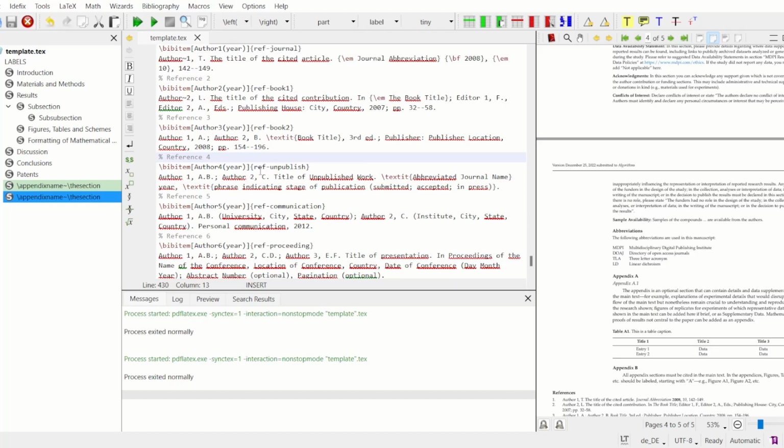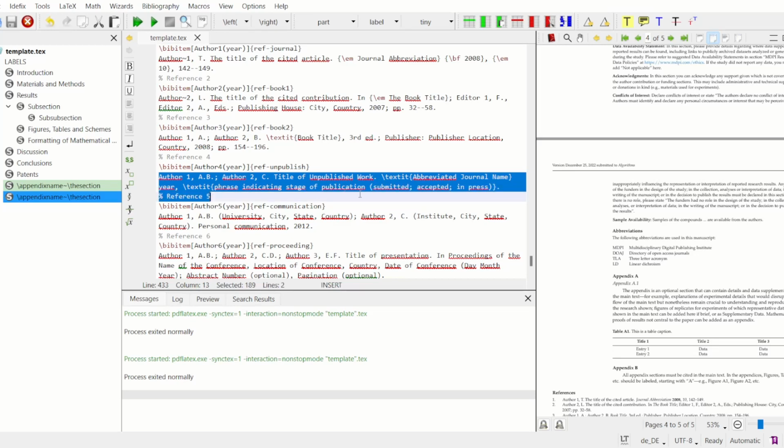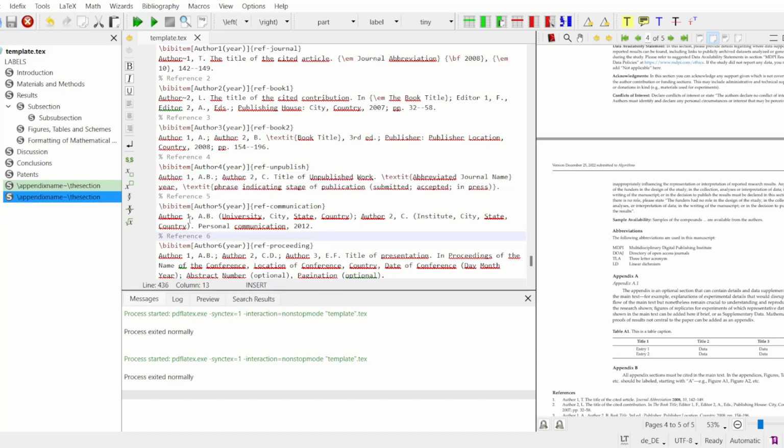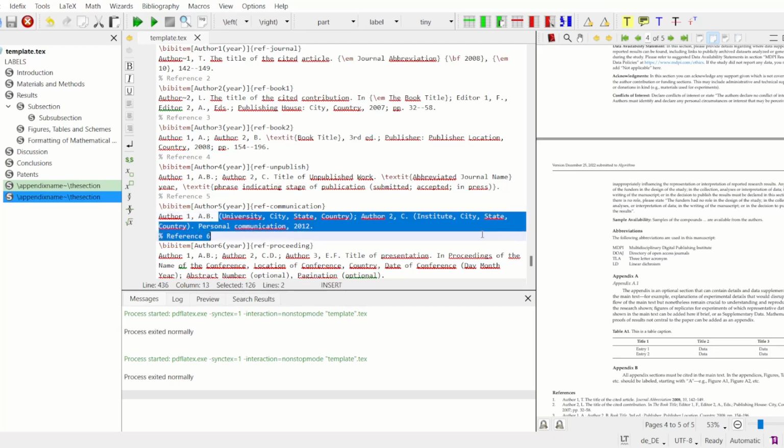This is the author of an unpublished book, abbreviation of the journal, and indicating the stage of publication: submitted, accepted, or in press. Okay, next is the reference communication. In reference communication, just provide the reference: author name, then university, state, and country, then author to institution address. There are different authors and personal communication communicated.